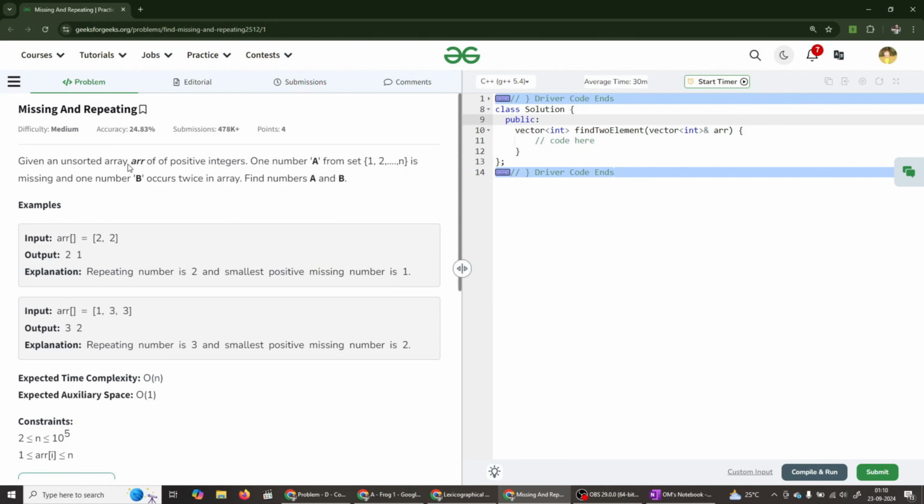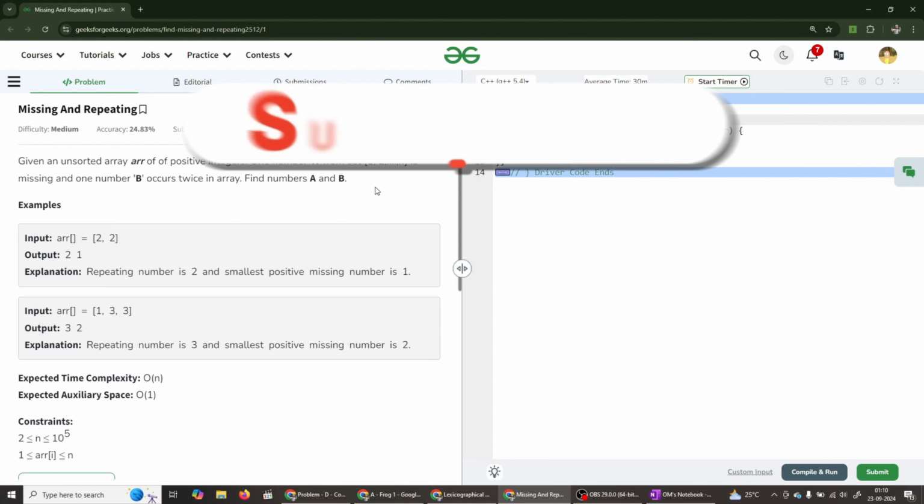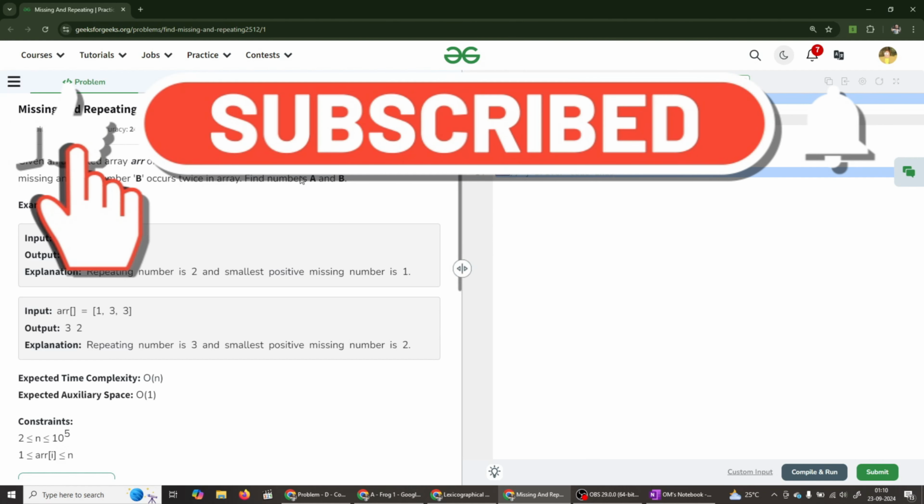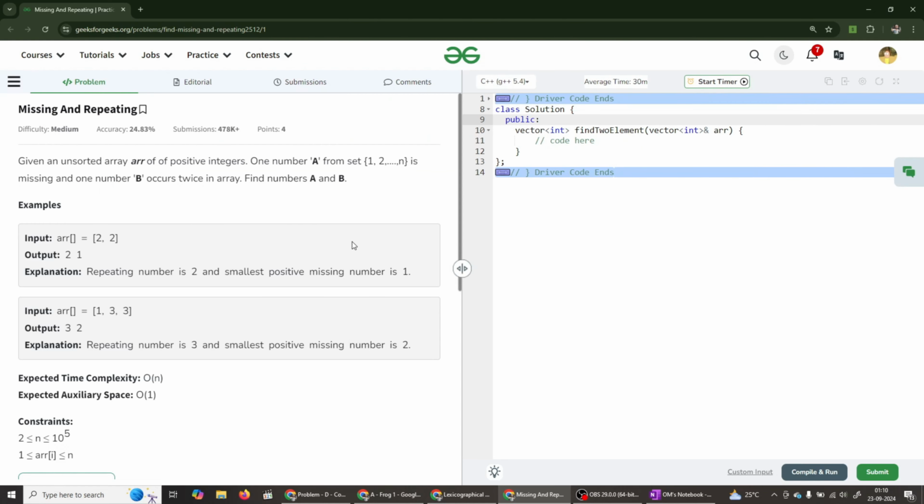You are given an unsorted array of positive integers. One number a from the set 1 to n is missing and one number b occurs twice in the array. Find the numbers a and b. The numbers will be in the range from 1 to n, and if one number is repeating, then it takes the place of another number, so that other number will be missing from the array. So we have to find the missing and repeating numbers.